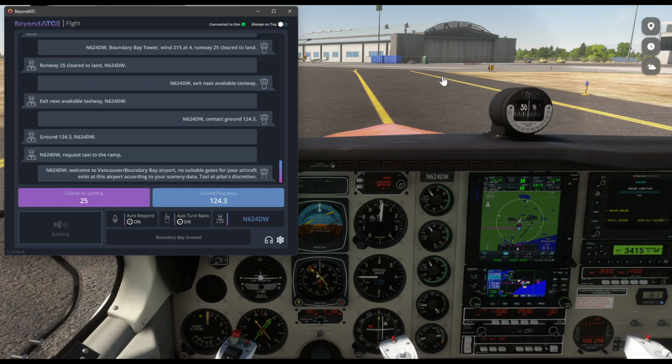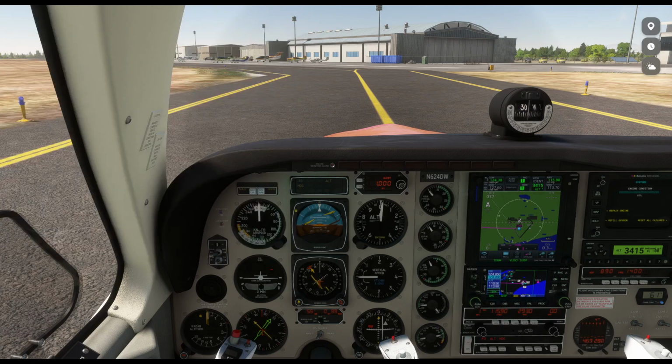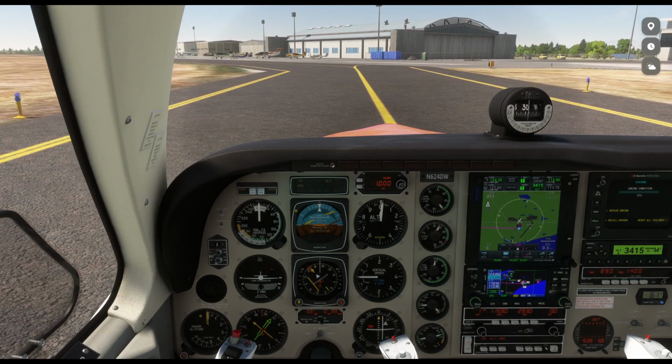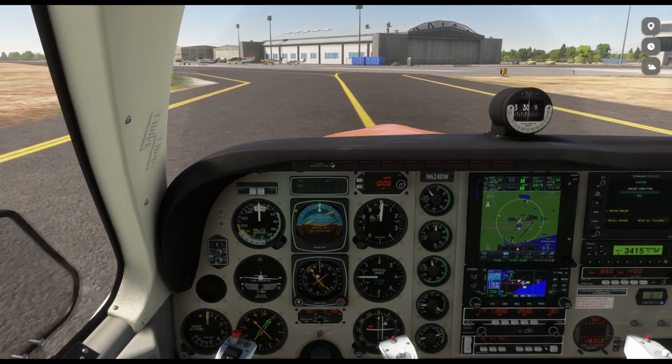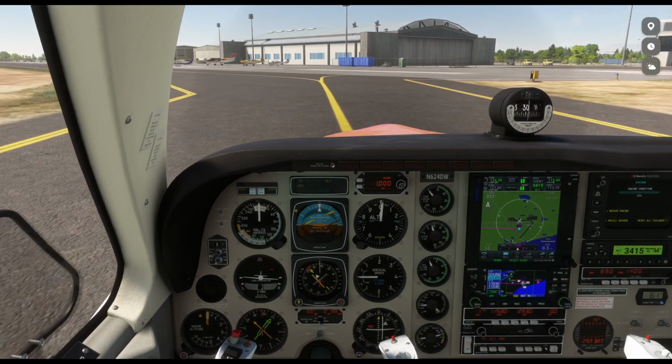November 624 Delta Whiskey. Welcome to Vancouver/Boundary Bay Airport. No suitable gates for your aircraft exist at this airport according to your scenery data. Taxi at pilot's discretion. Affirm. Taxi at my discretion. November 624 Delta Whiskey.